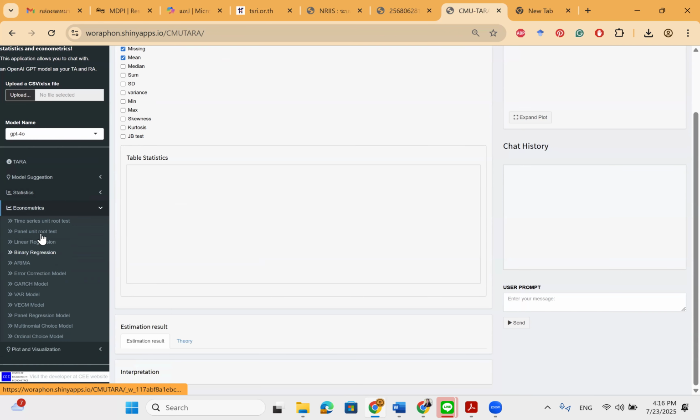Then for the econometric part, this program contains around 12 models for you, like time series unit root tests, panel tests, linear regression, binary regression, ARIMA, autocorrelation models, GARCH, VAR, VECM, panel, multinomial, and other ordinal choice models. So this is, I would say, the basic models that most econometrics students learn. So this program covers all of these basic models for you already.